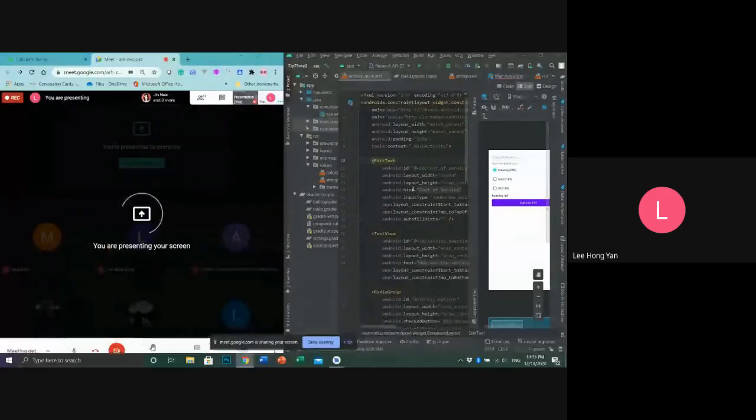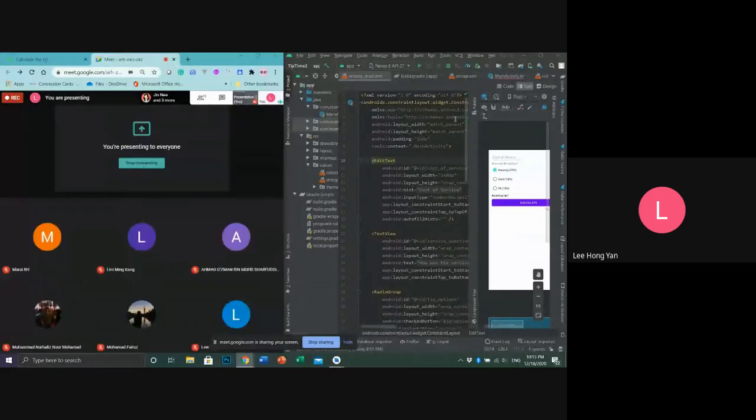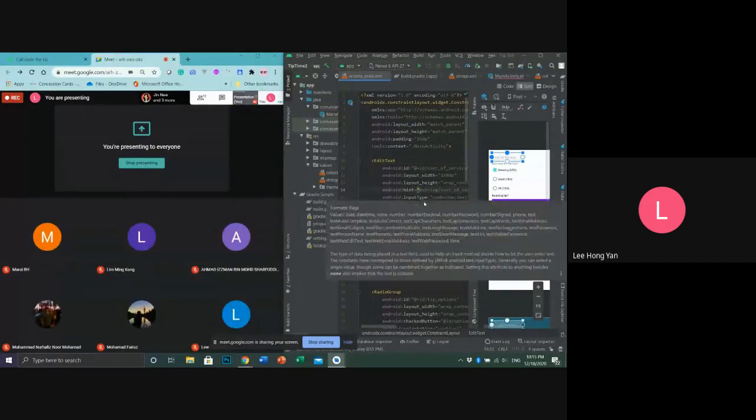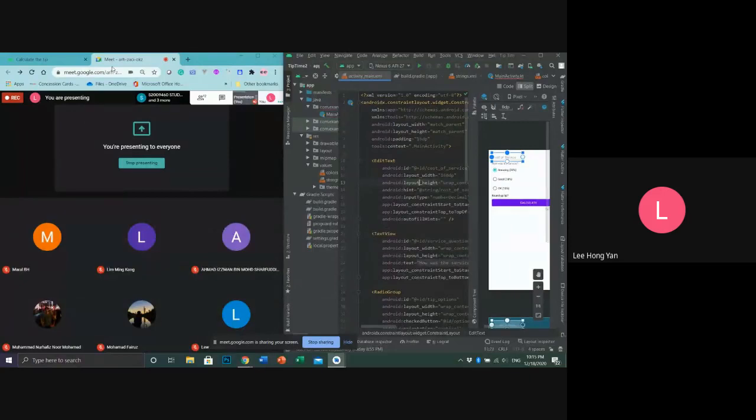So just now, we just coded the user interface, right? Just like what you see inside your app. But to make it fully functional, we have to think more about the way we will design it.